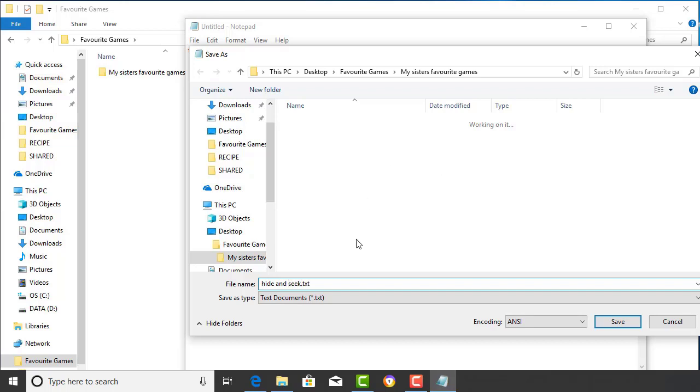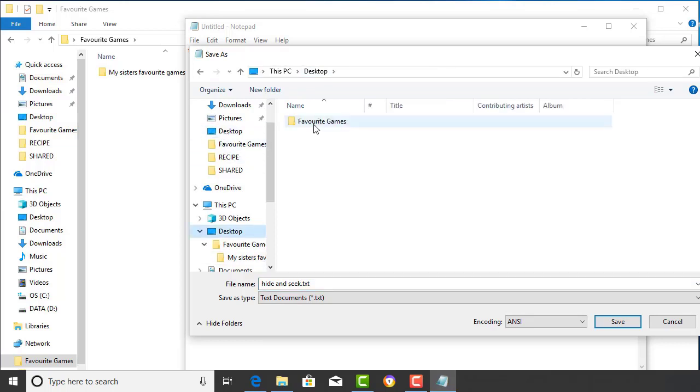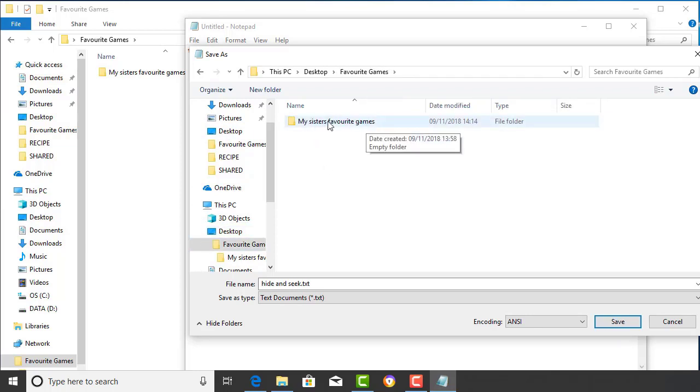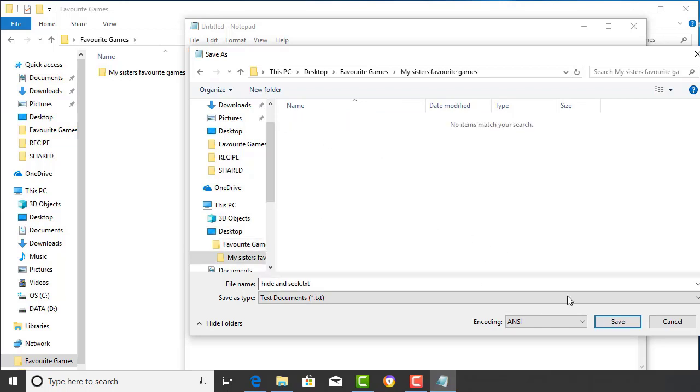Now we want to make sure that it's saved inside My Sister's Favorite Games folder. And here we already are inside My Sister's Favorite Games folder. However, if we weren't here already, we know that My Sister's Favorite Games folder is inside Favorite Games folder, and we know that Favorite Games folder is inside Desktop. So we would have to find Desktop, which is here. We go to Favorite Games, we double click, and we go to My Sister's Favorite Games, and again double click. And now we save. Yeah, now we are inside My Sister's Favorite Games folder, and all we need to do is just save the file.